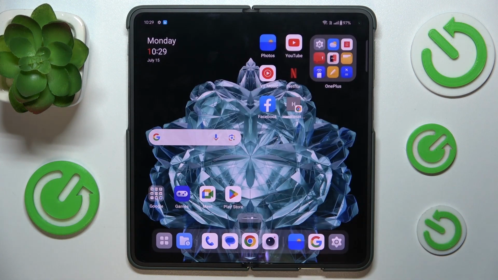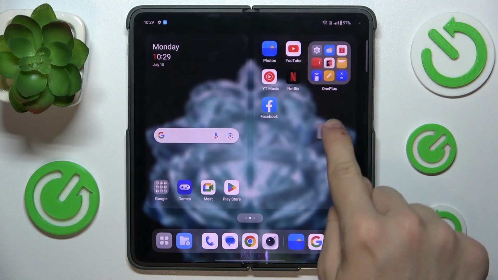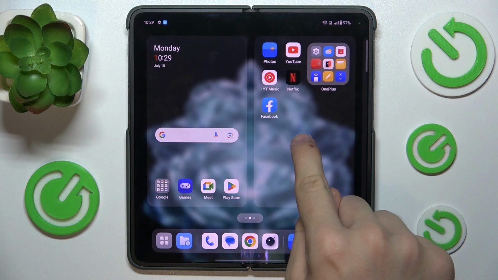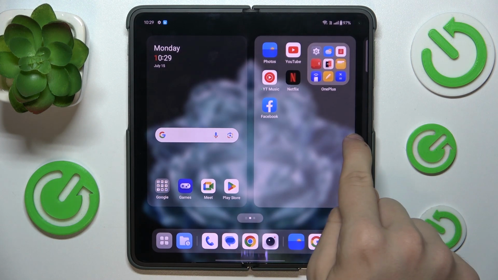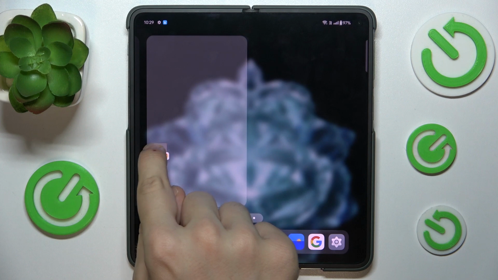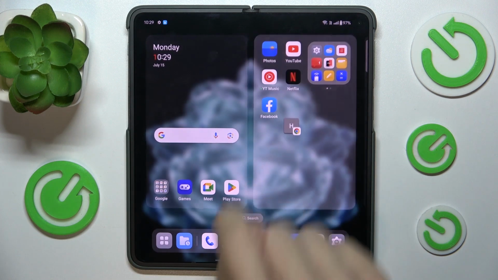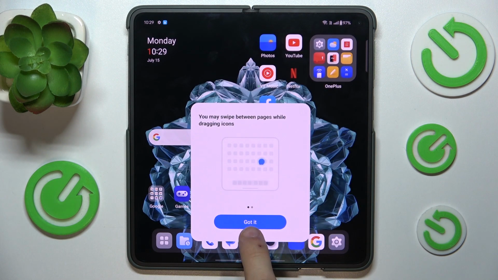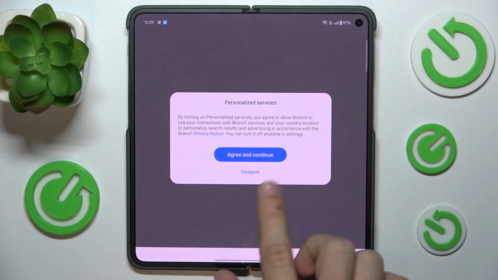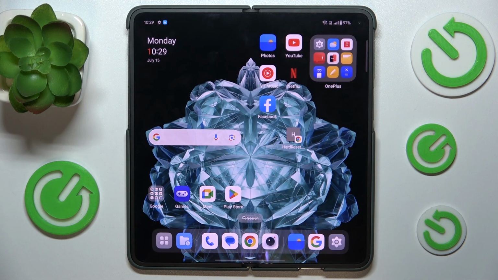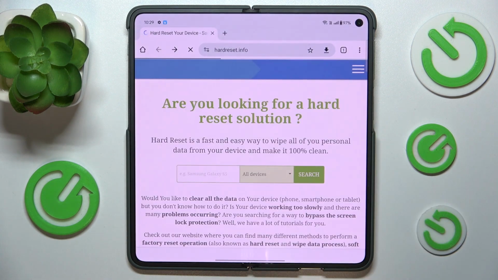and now go back to home screen, and here you can see your hard reset icon on your home screen. You can move it to whichever page you'd like. And you can click on it to open the page.